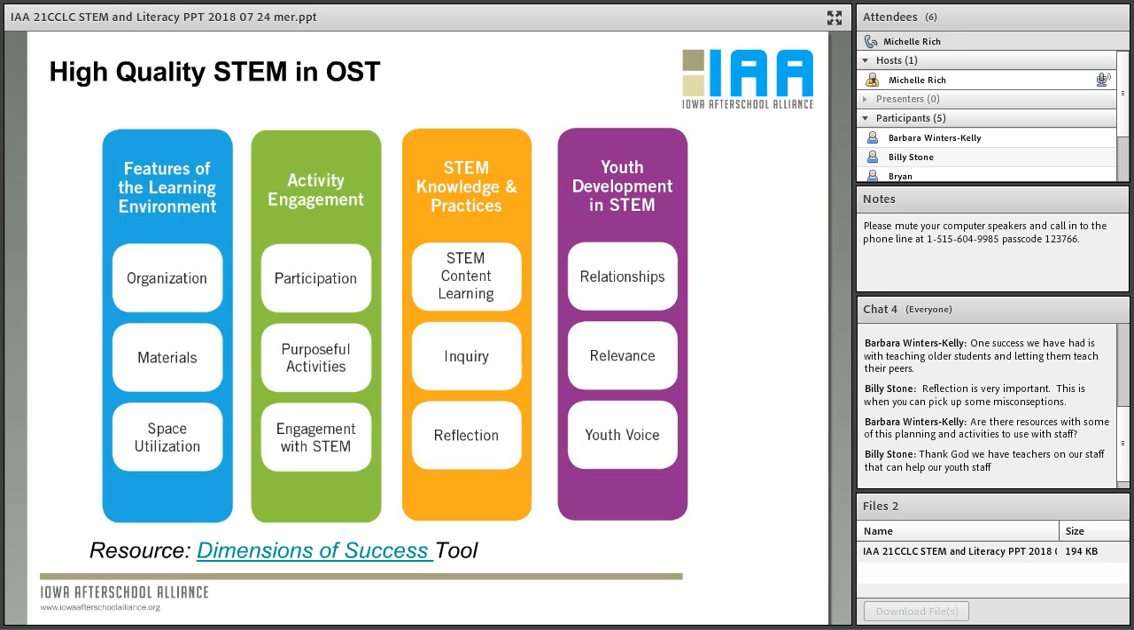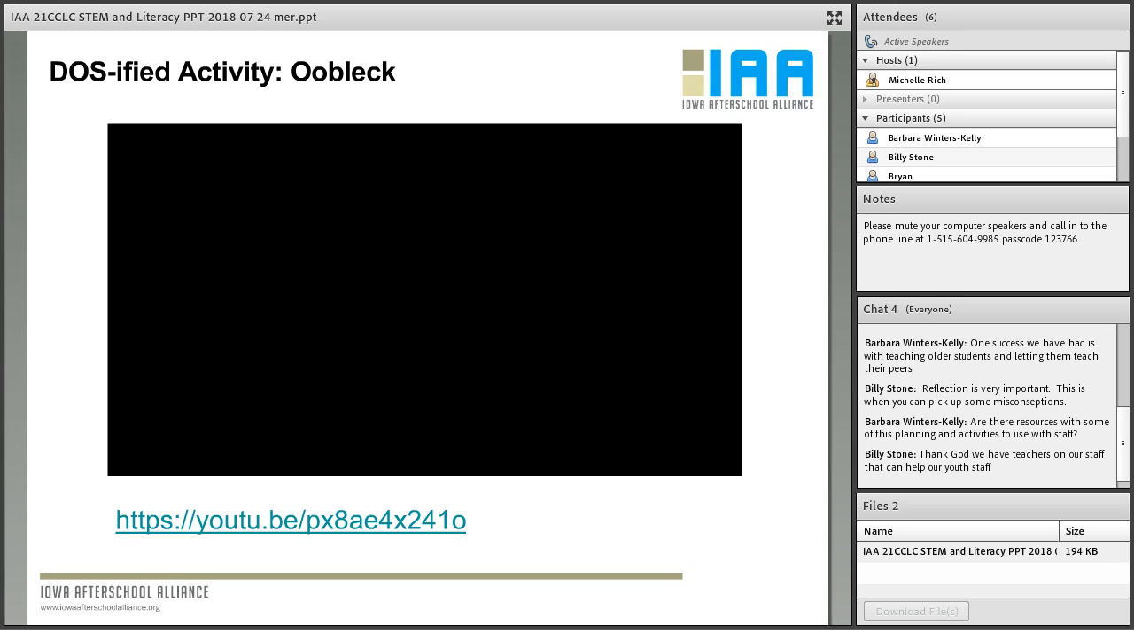Barb asked for resources to use this tool. Yes, we will get you resources after this webinar. There is a program planning tool that you can use to develop lesson plans according to this framework. But I'd be interested to hear more from you about what you need to further implement this tool. So Barb, we'll follow up with you, but I'll get you resources for sure.